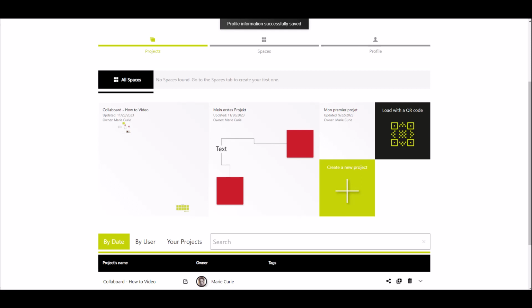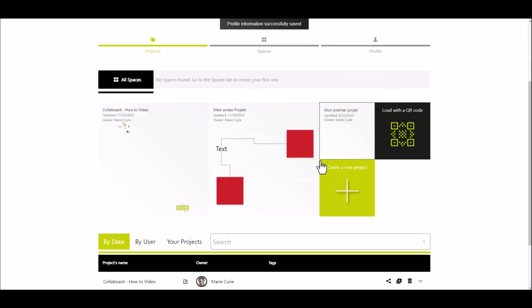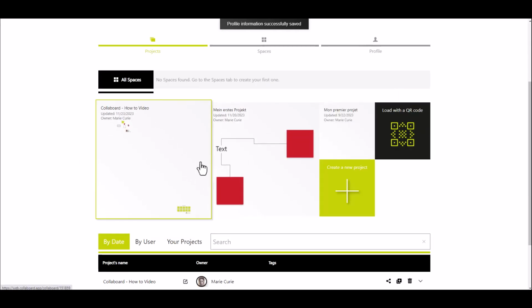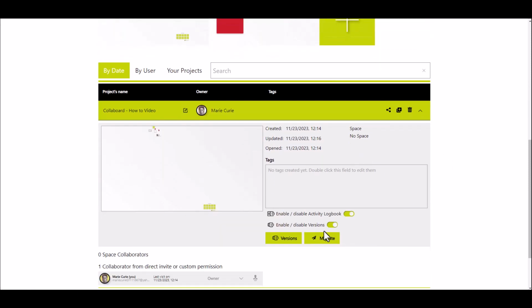As the board owner, you can switch it on and off here when you create the board. To do this for an existing board, go to your dashboard and click on the arrow on the far right. And now you can choose on and off.